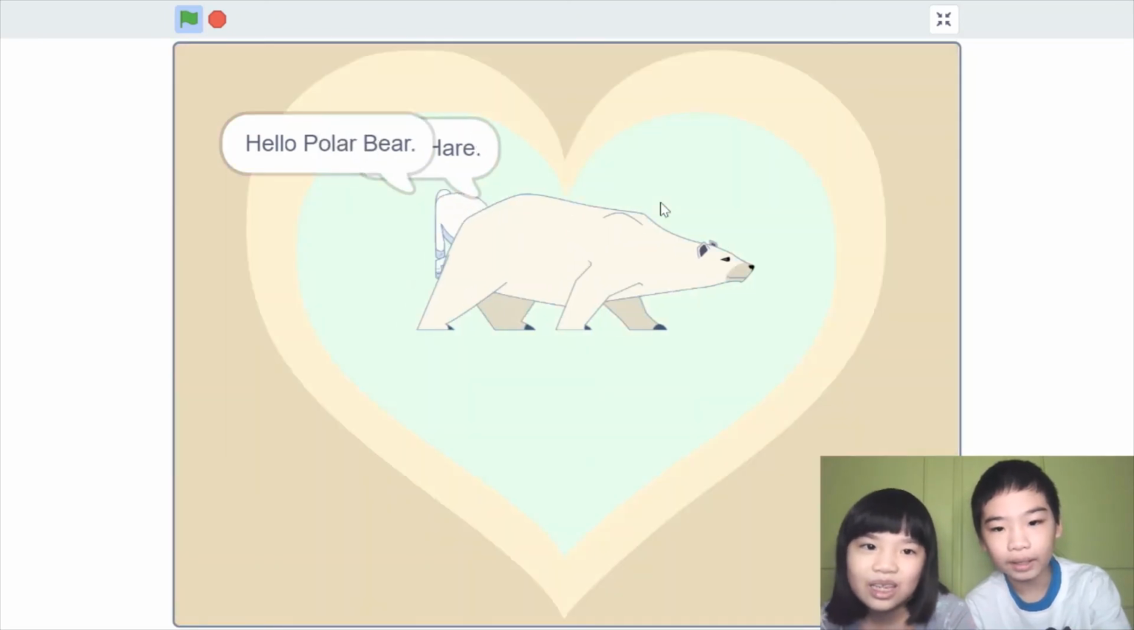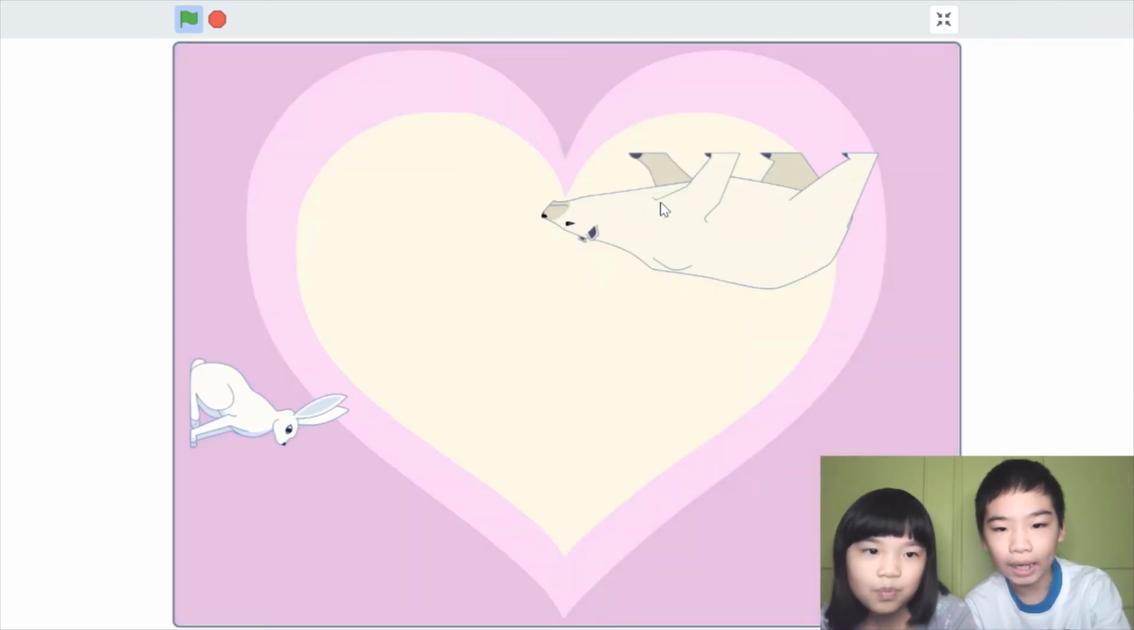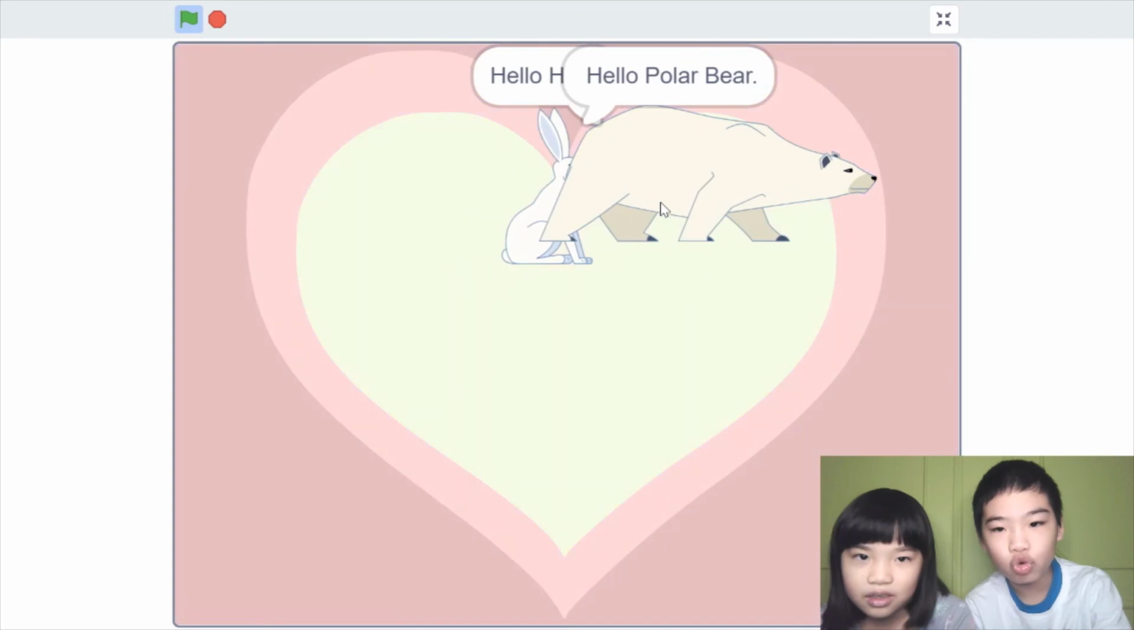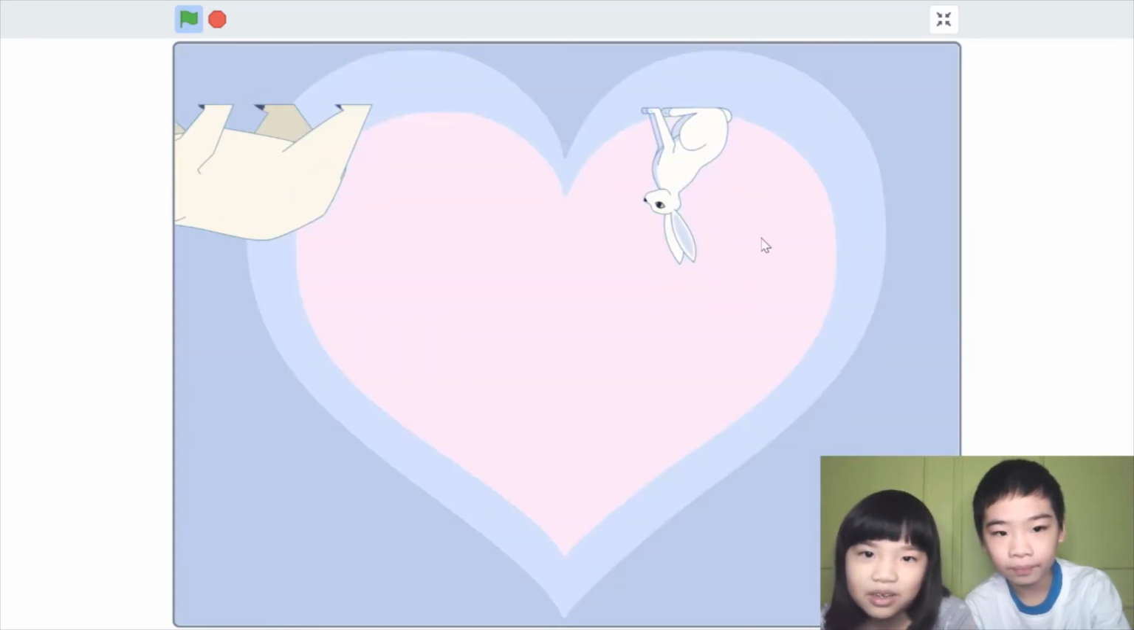So it's like a simple version of a two-player game, right? But you can do any game you want. Yeah. That's cool. Ooh, it's changing color almost like always.